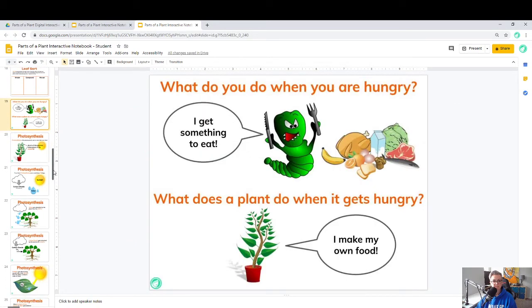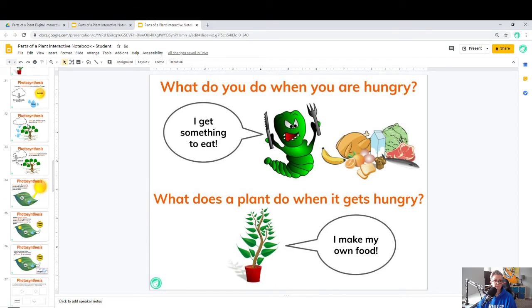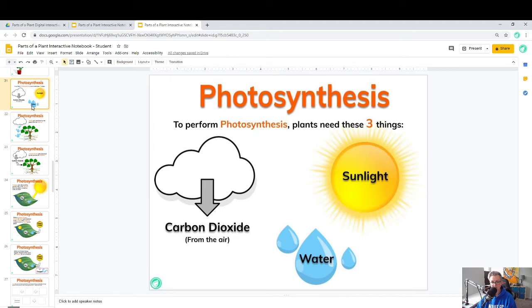Moving on to this little story here about getting into photosynthesis, talking about what do you do when you are hungry? I get something to eat. What does a plant do when it gets hungry? It makes its own food, and that opens up the discussion here about photosynthesis and what that might be. And here talking about how photosynthesis needs carbon dioxide, water, and sunlight.